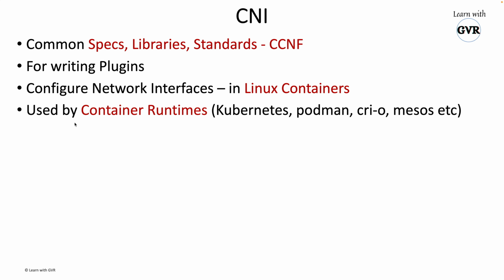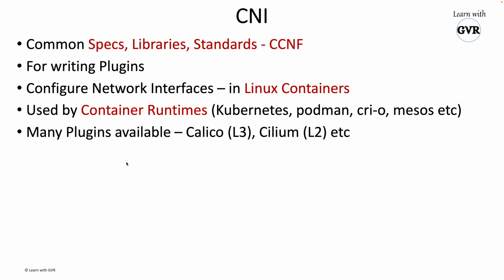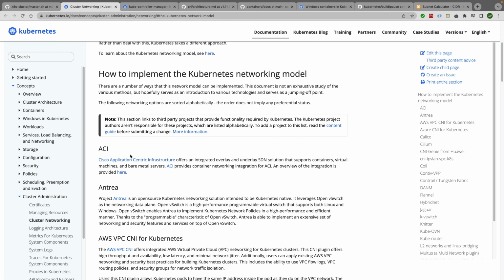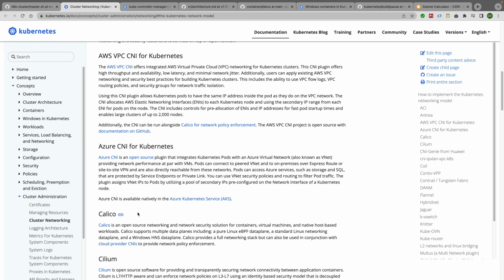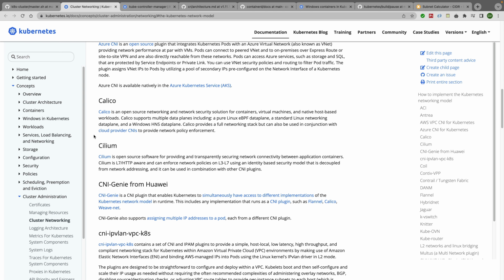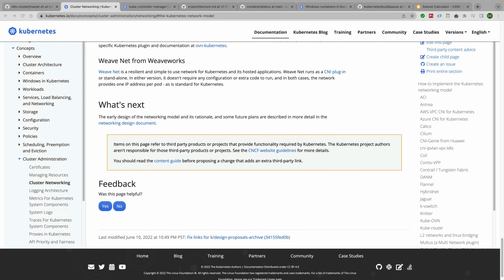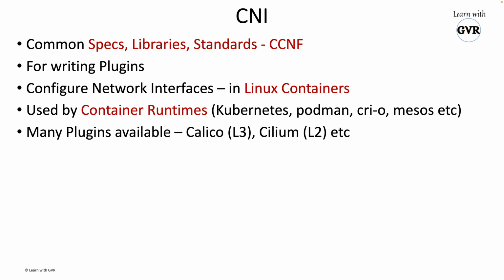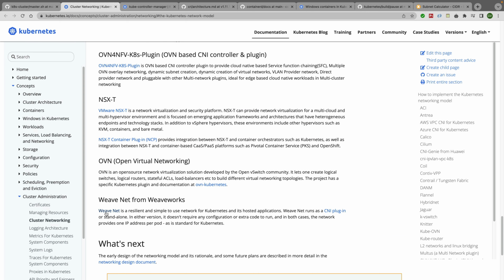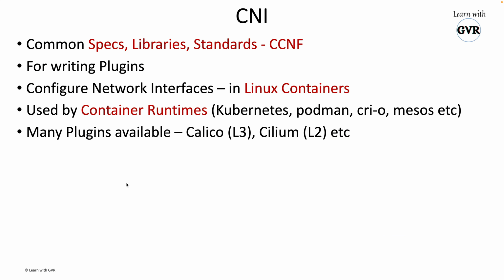And who will use CNI? CNI is used by container runtimes, such as Kubernetes, Podman, CRI-O. There are many more CNIs supported. And if it is not supported, there are some plugins available like Calico, Cilium, etc. Those plugin details are available here, like ACI, Antrea, AWS VPC, Azure CNI, Calico, Cilium, and many more CNI plugins. All of these plugins follow this particular standard.